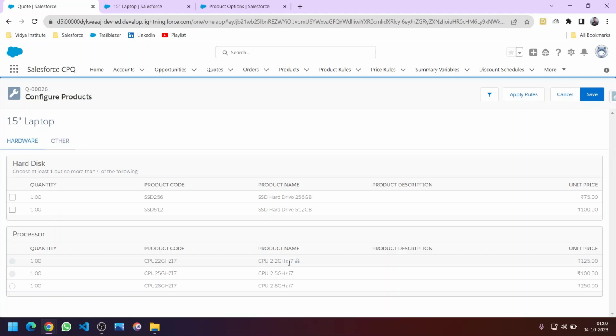So we are just helping the sales rep so that they don't make any mistake and they select the products according to the needs of the client. Like the client wants that CPU 2.2 gigahertz should only be sold in the quote when SSD 256 is selected. So this is the requirement which is being met using this. Okay, so let's do the exclusion case now.